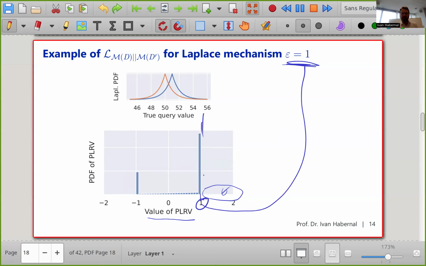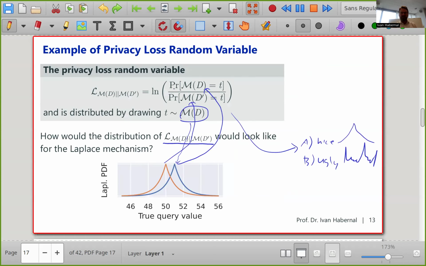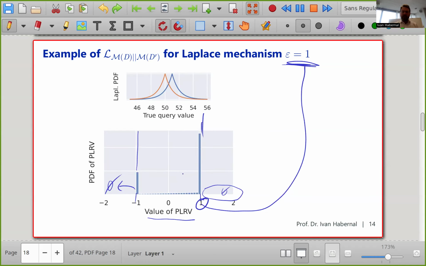This distribution will never go beyond 1. So the distribution is really bounded by this epsilon. Okay, this is cool. So remember this picture. This is a very ugly distribution. I don't know, it doesn't have a name. You take two Laplacians and squeeze them through this logarithm and the ratio, and this is what you get. So it is very ugly for Laplacians, but it's bounded by this value. Any questions?